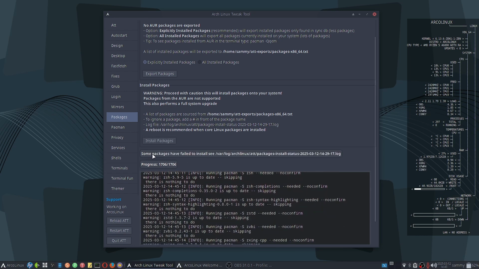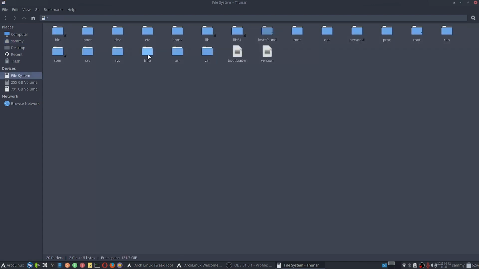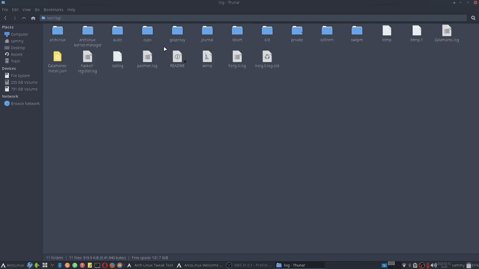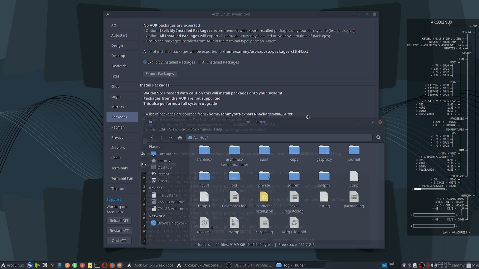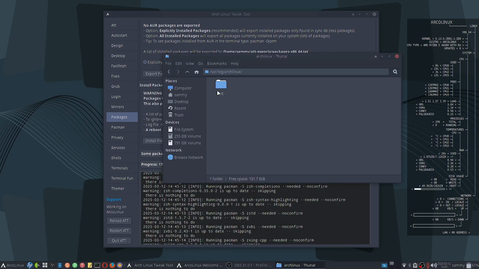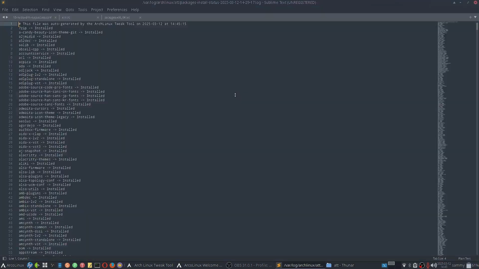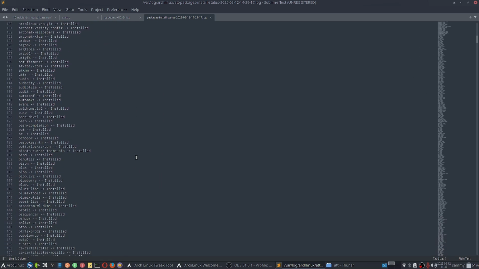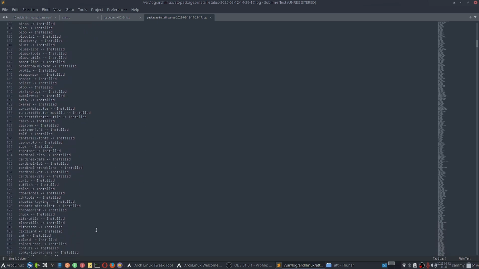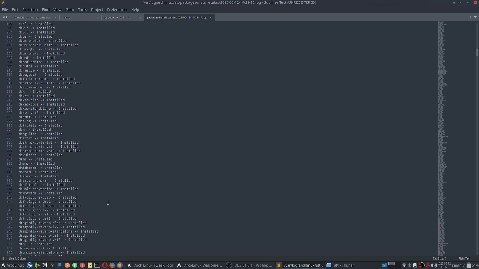So here you can see some packages have failed, see the var log Arch Linux att. So now what we can do is, you have to open this, go to the file var log, where the log is, then you go to the Arch Linux att, and you have to see it in Sublime Text. So here you can see it is showing some packages that were unable to get installed, so those will be shown here. I'm not going into much detail, you can check this out, but this is how you have to go with the process.